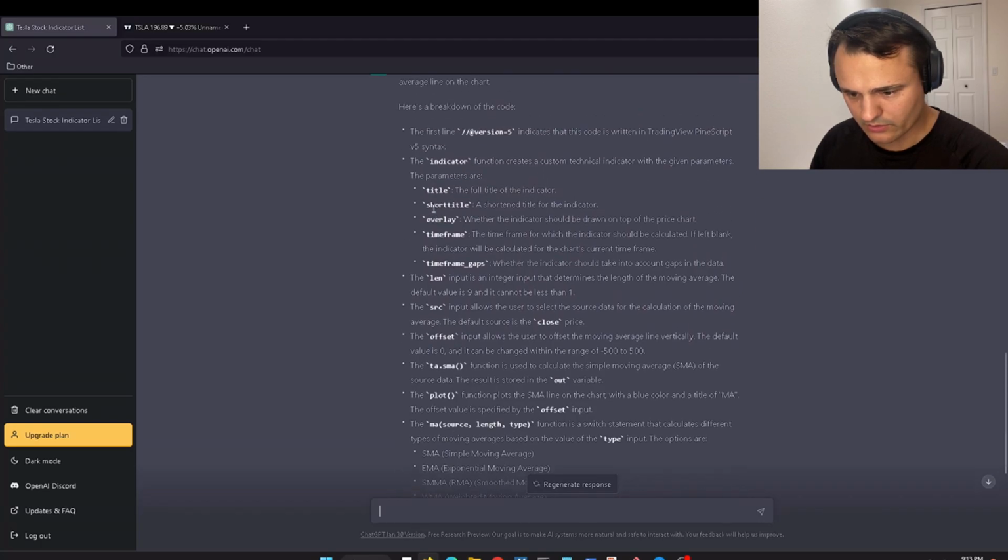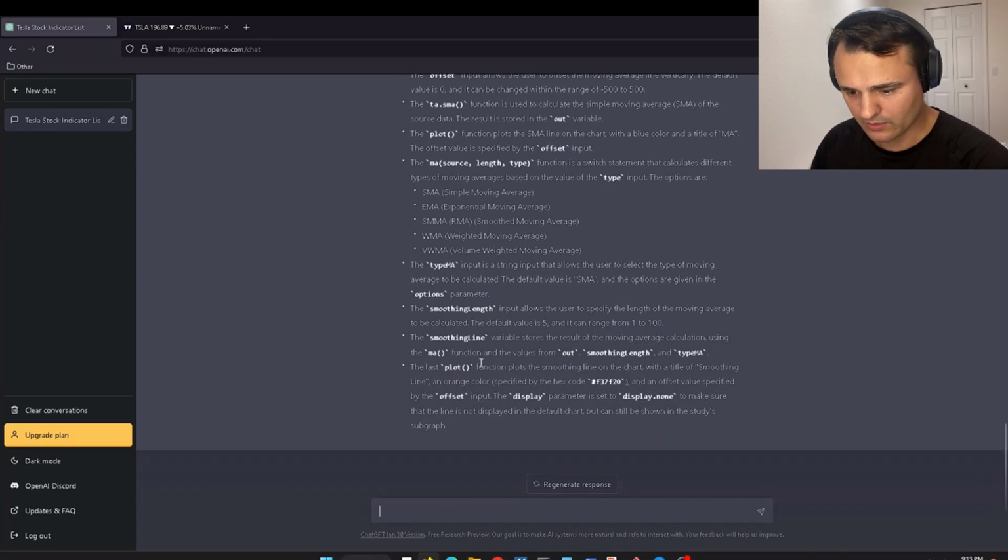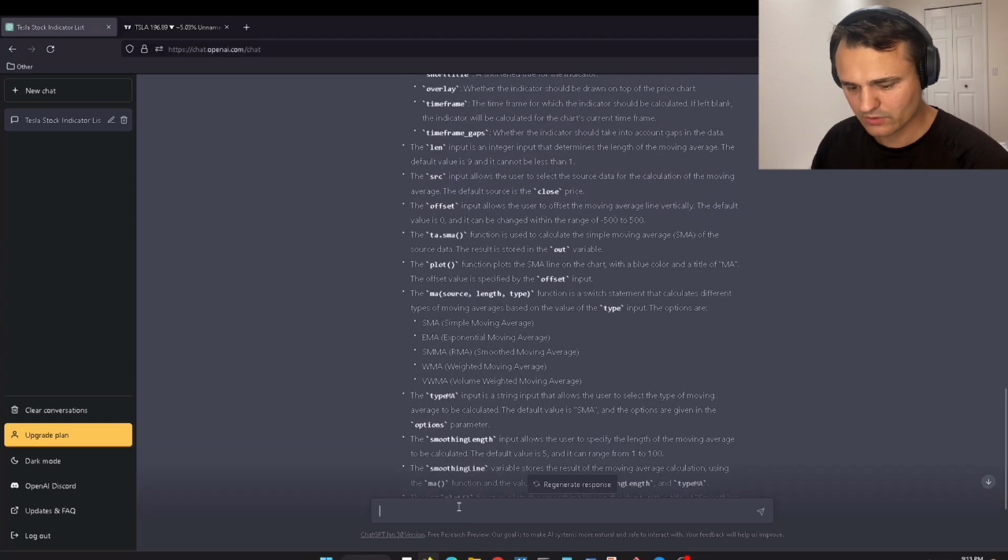All right, so look, you can change the title, the length. The length input is an integer input that determines the length of the moving average. The offset allows the user to offset the moving average. Okay, so we can change the offset. So let's try it.